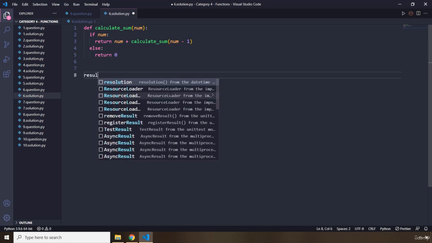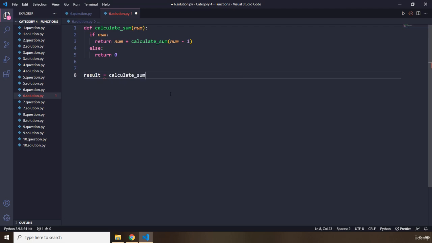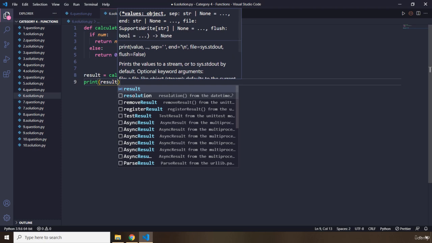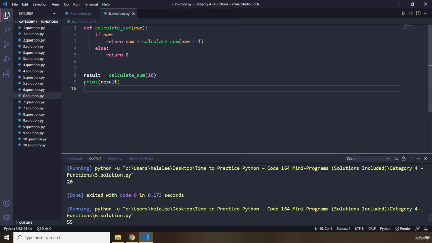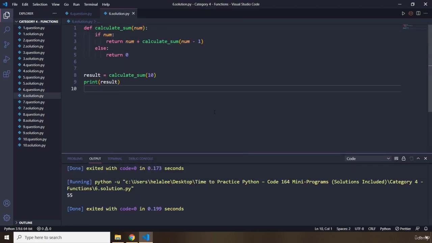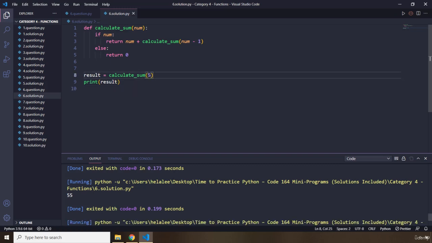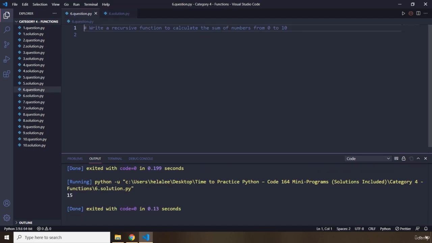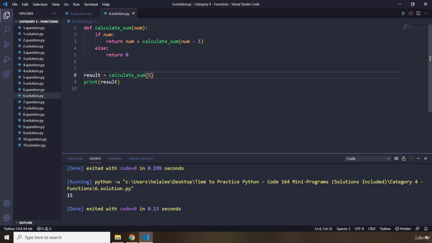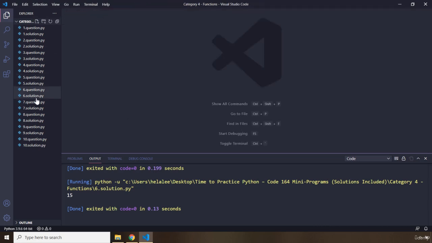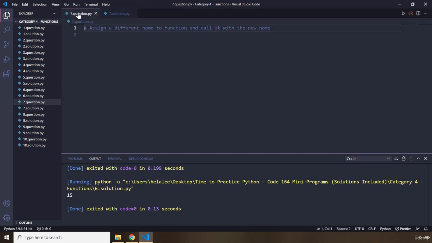Now let's grab the result and say calculate_sum. Let's pass in 10 and then print the result. Just go ahead and run it. And you can see we got 55. All right. So if I pass in 5, let's just go ahead and run that. We got 15. So it said calculate the sum of numbers, so we have already calculated this, but not in the recursive way. So that's it for question number 6. Very easy stuff, very, very simple stuff.